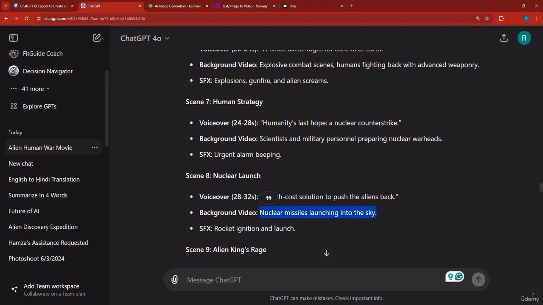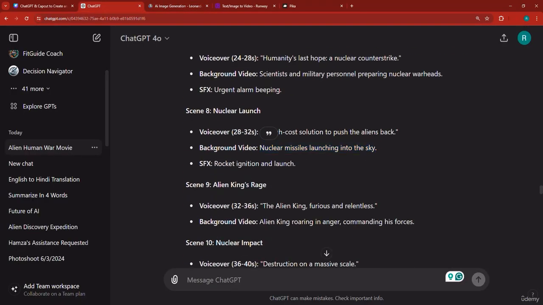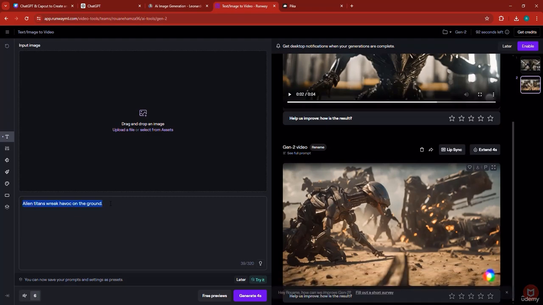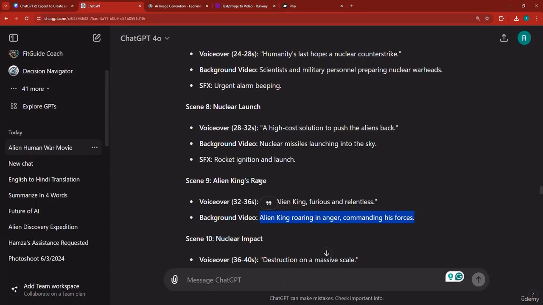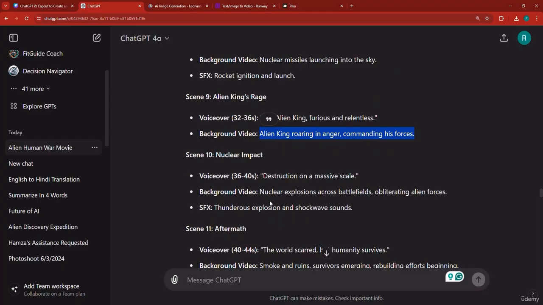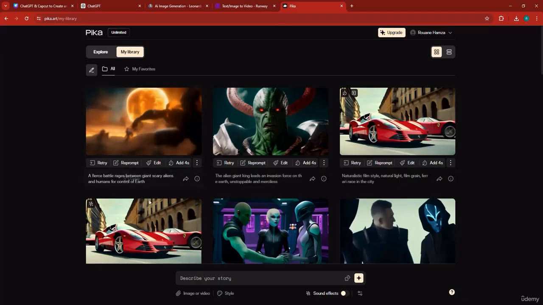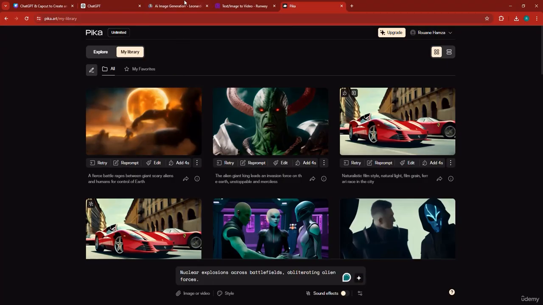First scene number 9, Alien King roaring in anger, commanding his forces. Let's copy this to Runway, place it in, hit the generate button, and then let's scroll down so we have nuclear explosions across battlefields, obliterating alien forces. Let's go to Pika Labs, place it in Pika Labs, and hit generate.